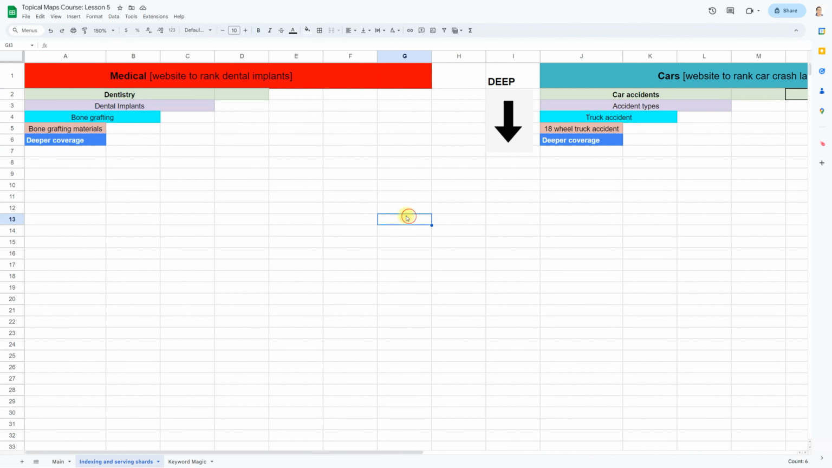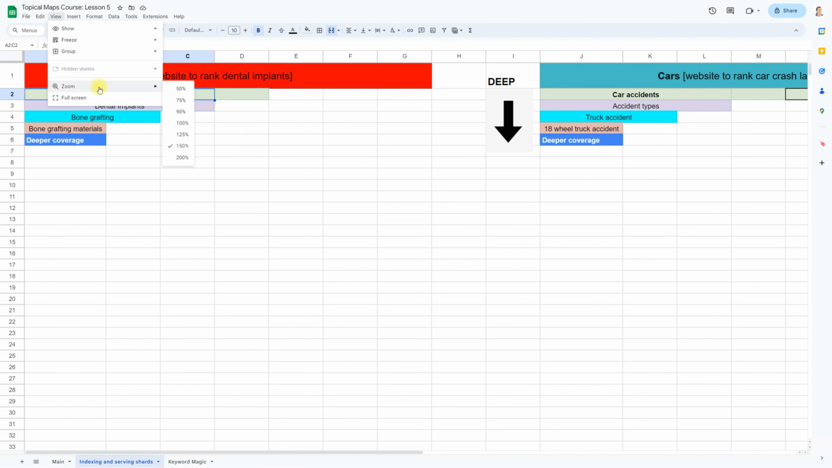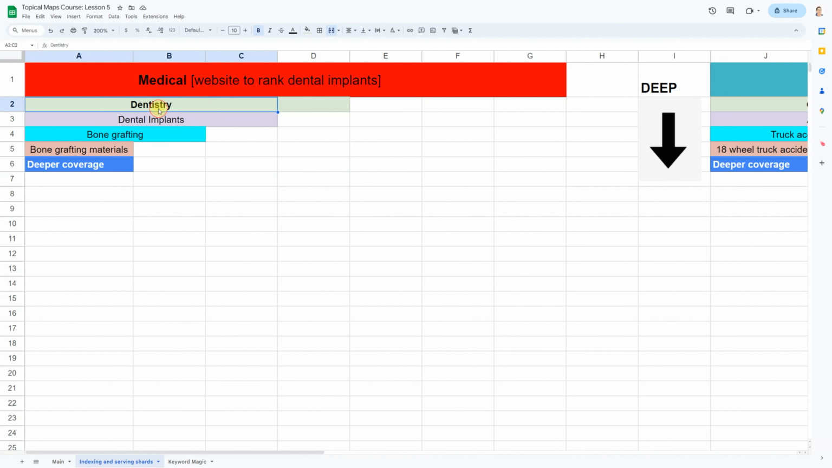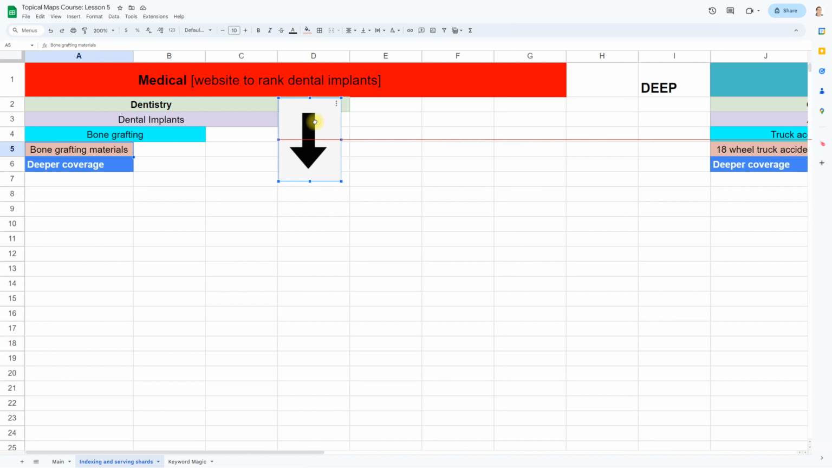We've got one website that wants to rank for dental implants on the left-hand side, and the main topic of dental implants or dentistry would be medical. Under that we have dentistry. Then getting more specific, we have dental implants, then bone grafting, and then you can talk about specific bone grafting materials. This essentially displays the depth that you can have for a website sitemap.